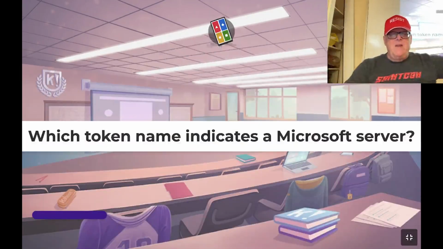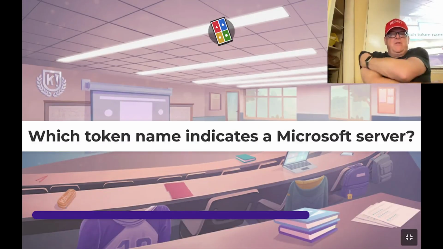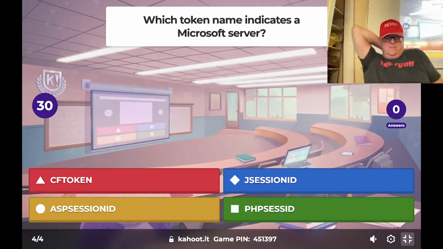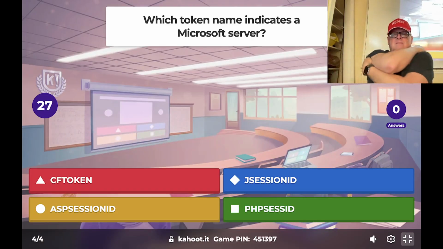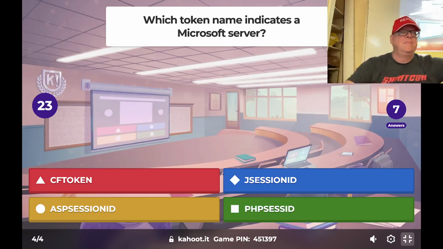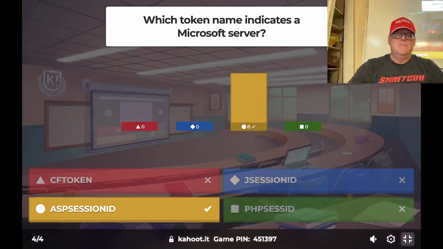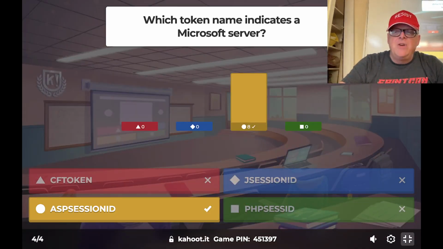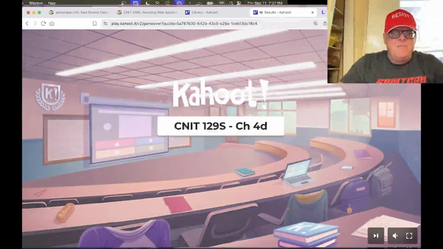Anyway, all right, what token name indicates a Microsoft server? Yep, ASP. Session ID, ASP is Microsoft's Active Server Pages scripting language.